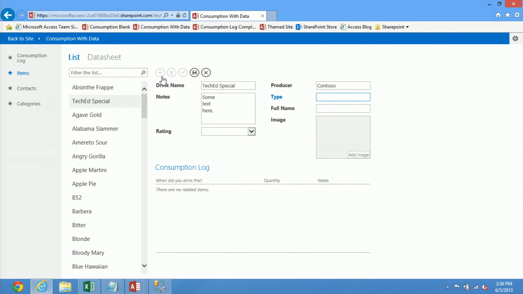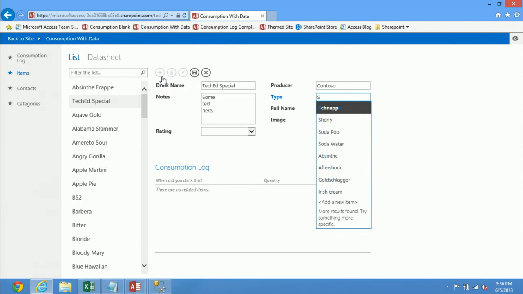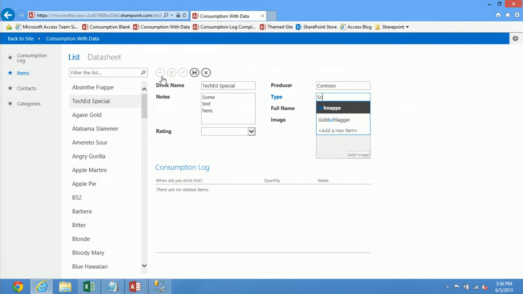If I wanted to give this type, it's a Scotch. So if I type in S, Access has actually gone and searched through the categories table and pulled up anything that has the letter S in it. If I continue typing, C, now it's drilled down to only two options there, and if I keep typing S-O-T, I don't see anything anymore. So I don't have Scotch in here.